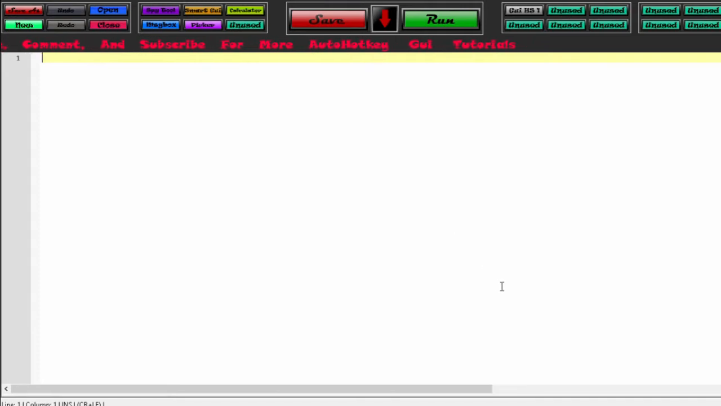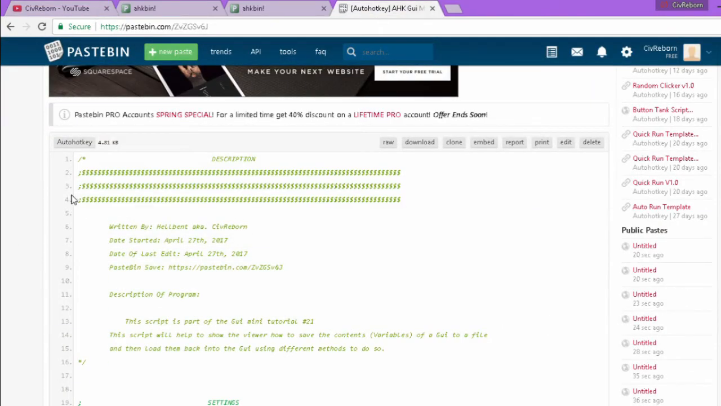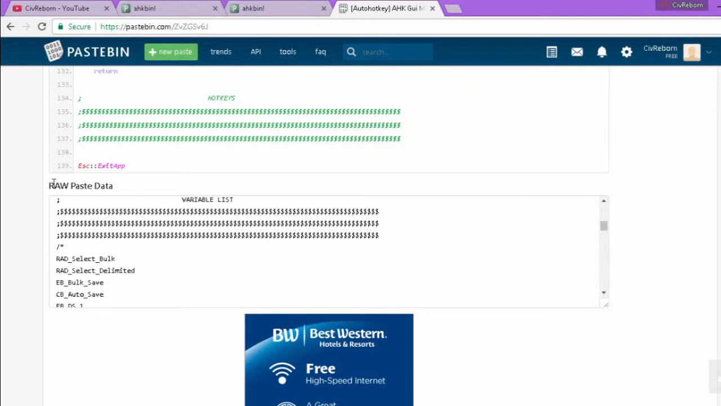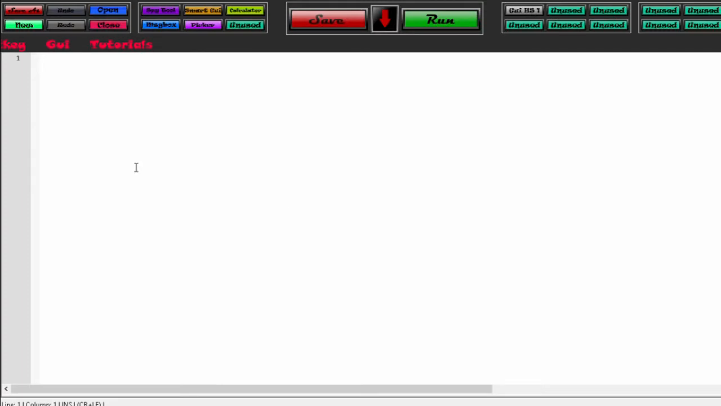So in the link in the description, there's going to be a link to a Pastebin file. All you're going to do is go to that Pastebin file and go down to the bottom, and there's going to be an area called raw paste data. Just click in there anywhere and then hit Control A, Control C, and then now it's in your clipboard and you can paste that into your script.